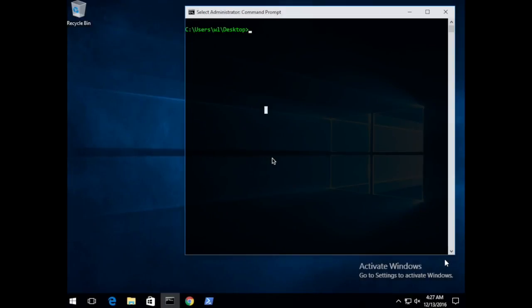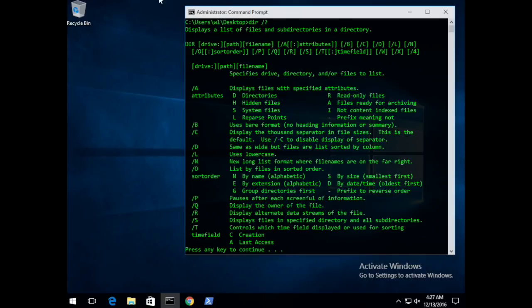Let's take a look at the directory and help functions that you have. Let's say that we would like to know what directory does, what the dir does, and the different ways that we can use it. In order to get that, we can do a / and a question mark. And this is going to show us what it does.